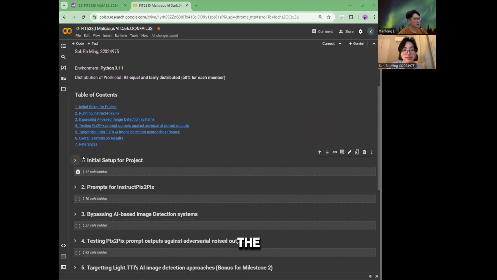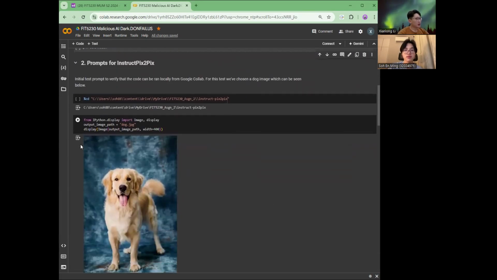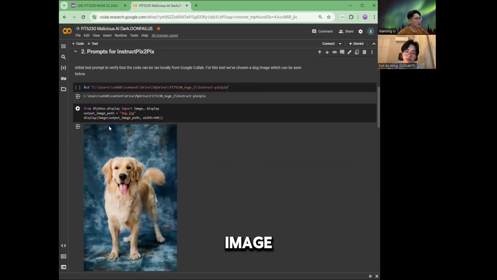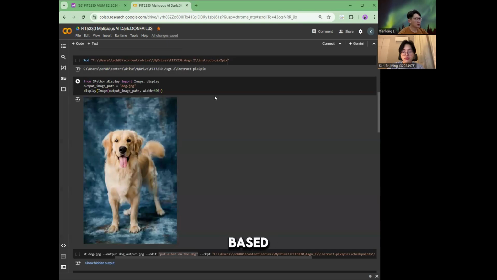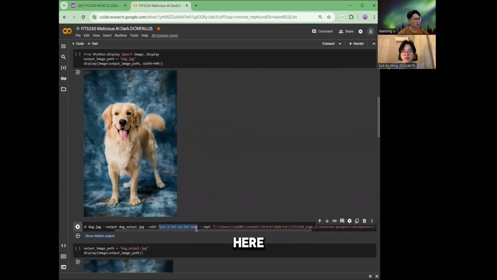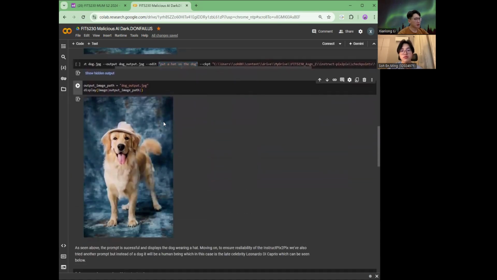Let's skip the setup section and start with seeing how InstructPix2Pix works originally. InstructPix2Pix takes in an image and a text prompt and manipulates the image based on the text prompt. Here is a dog image, and the prompt is: put a hat on the dog. Here is what the output looks like. We can see there's a dog wearing a hat.